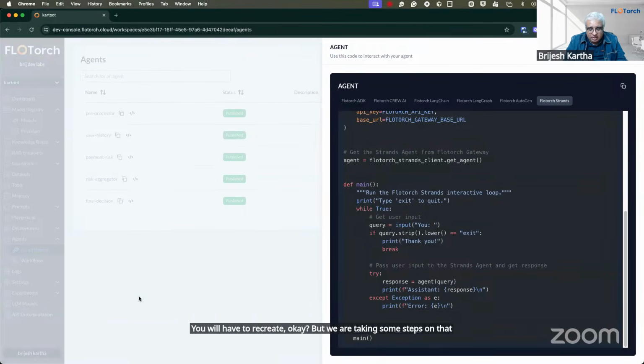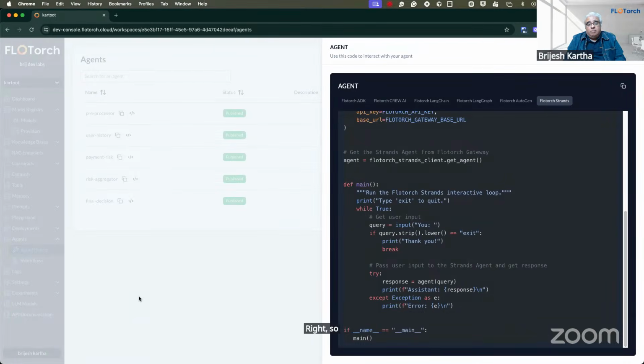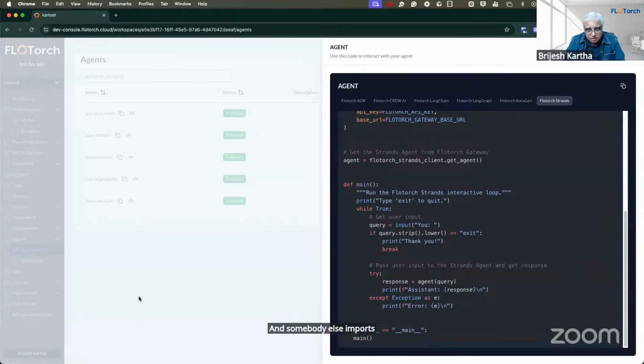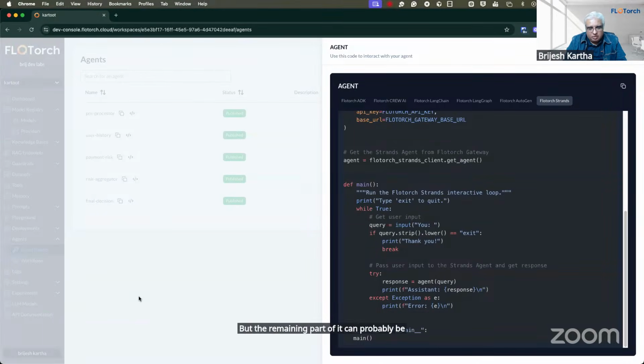Like I said, I'm creating blueprints, right? So blueprints, at the end of the day, at the base, are basically going to be a JSON schema, right? So what we can then operate, even with the other vendors, is: can I export a JSON and somebody else imports it? You may lose out some features. You may lose out the smart model feature, for example, because others don't replicate it. But the remaining part of it can probably be parsed out of that JSON schema.